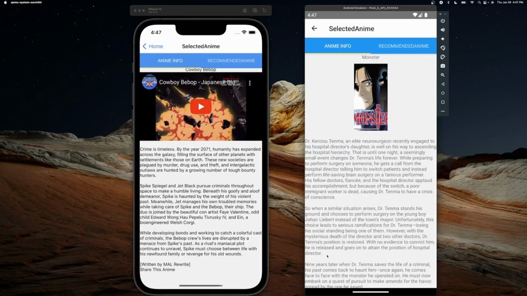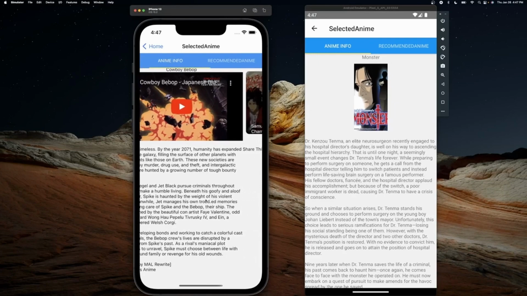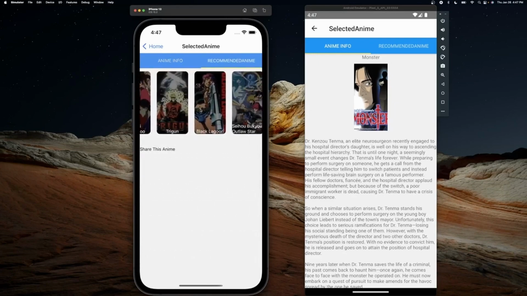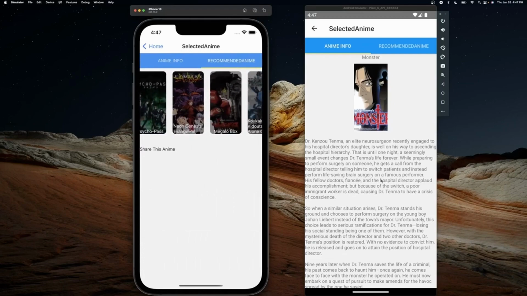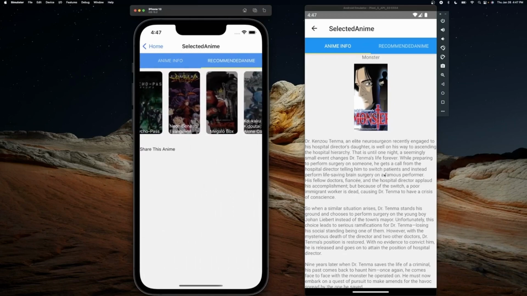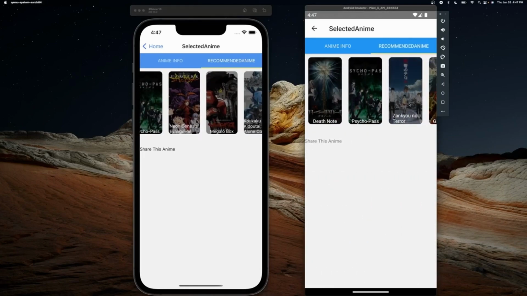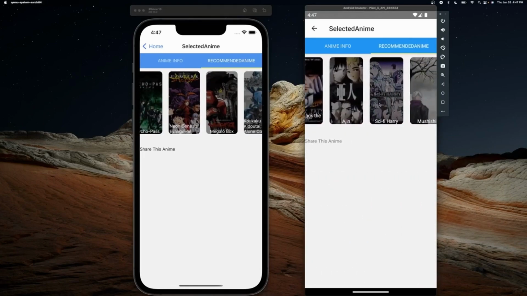So I have a picture of the anime, the description, trailer, a little bit of description, and I've separated into two different columns. So this contains all the info of the anime. If I were to drag it to the right, I'll see all of the recommended anime associated to the selected anime that we clicked on. So for Monster, we have Death Note, Psychopaths, all these really cool anime. So let's go ahead and get started.